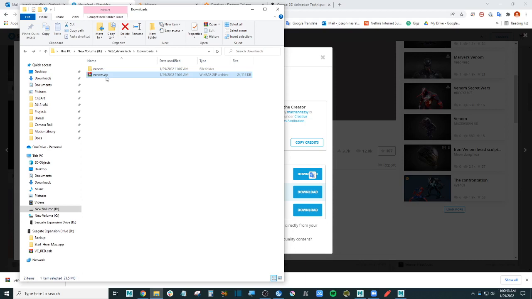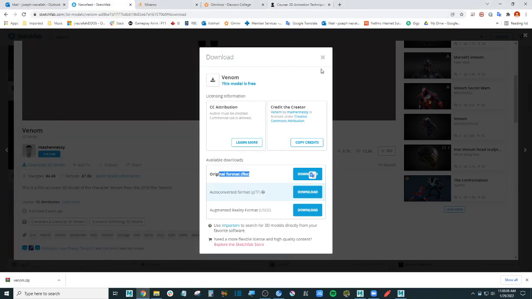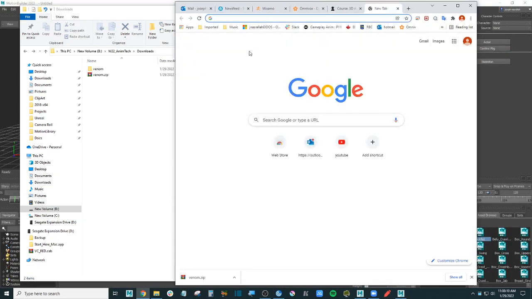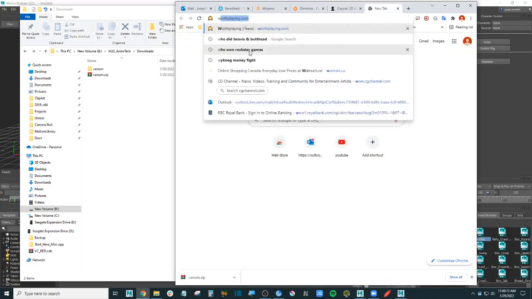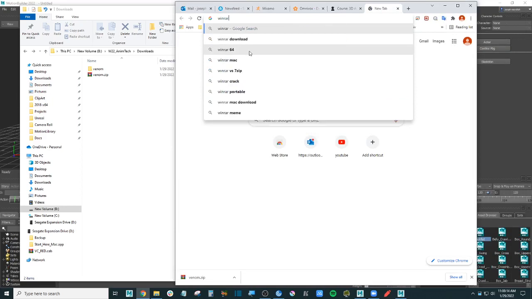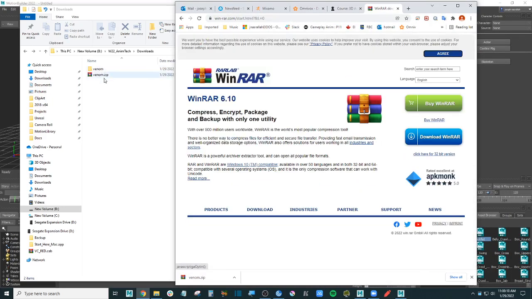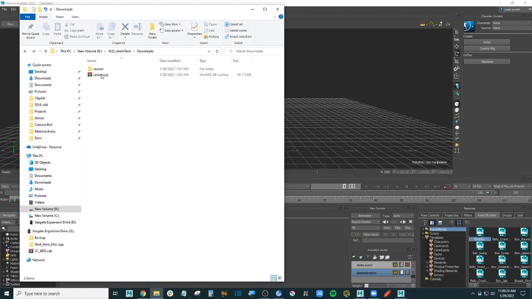If you download a file with an extension of .rar, it's like another zip file. But you need a program installed called WinRAR. Okay, so this is the program that can open the .rar file. So just download this and install it if it's not a .zip file.